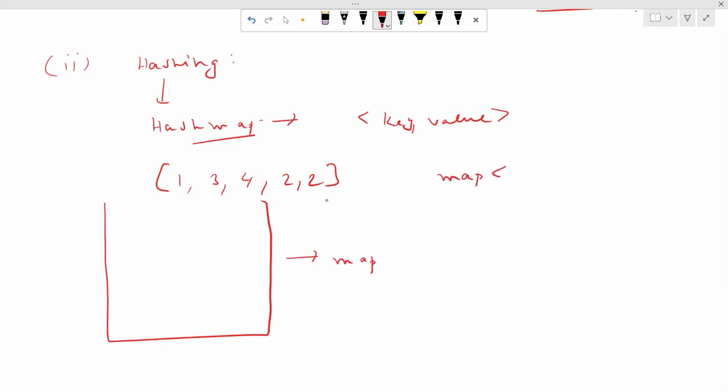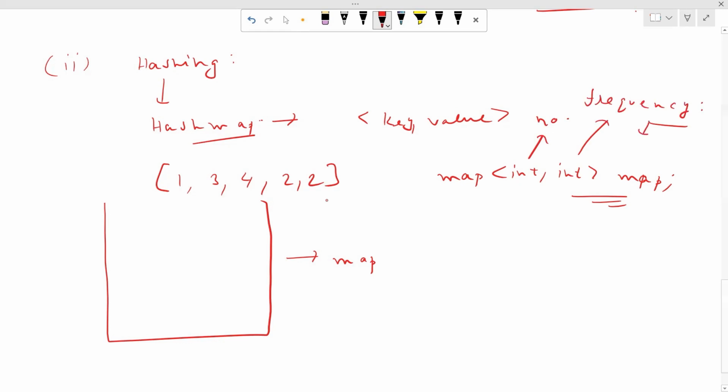This will be something like map<int, int>, right? This will be our number, and this will be our frequency, the frequency of each and every element in the num set. Now, first of all, we are going to check whether this is present in our hash map or not. No, since it is not present in the hash map, its frequency will be 1.